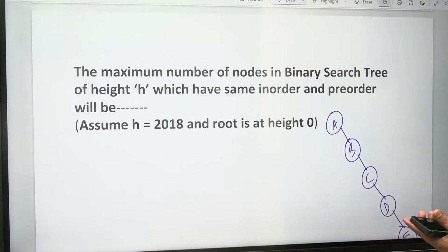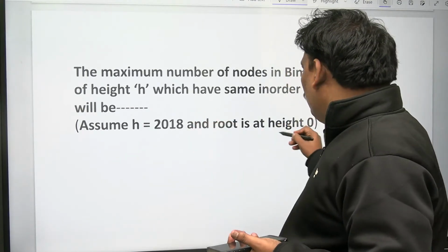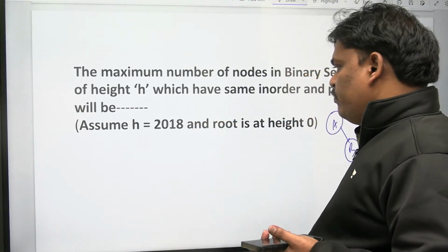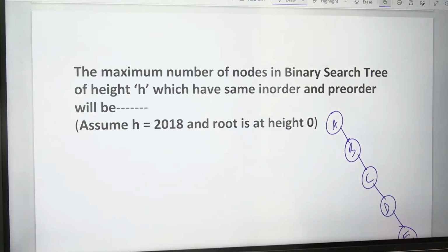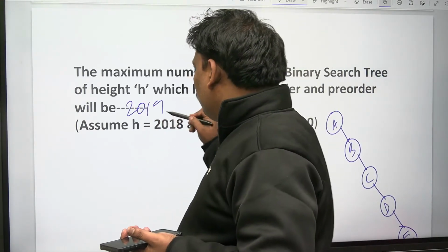Please be careful. The maximum number of nodes in a binary search tree of height h. Height h means that levels are h plus 1. So assume height is 2018 and root is at height 0. Can you help me now? Maximum number of nodes, how many? Where height is 2018, I think the answer is 2019. I think so. Can you check?